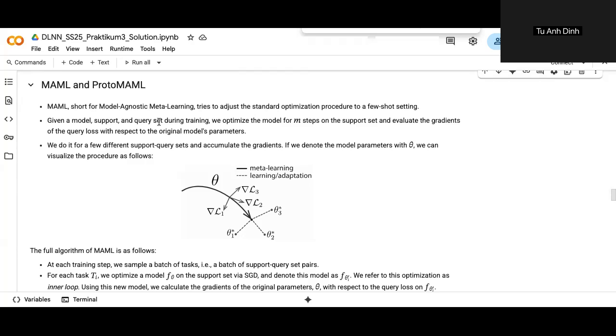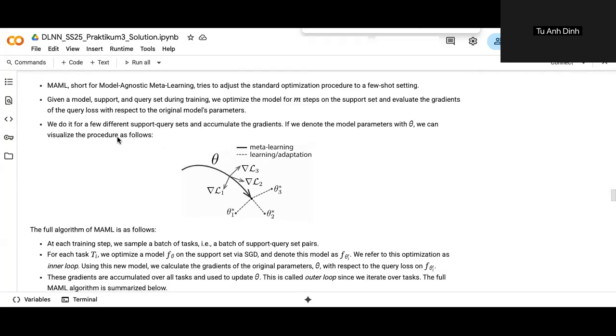So as you can imagine here, there would be 2 steps. First, you just do normal optimization, as with any classification problems that you learned before, on the support set. But then the final loss is calculated on the query set. And then in the ideal scenario, you would backpropagate that to the original model. And we would do it on a few different support query sets, accumulate the gradients, and then we update the original model's parameters.